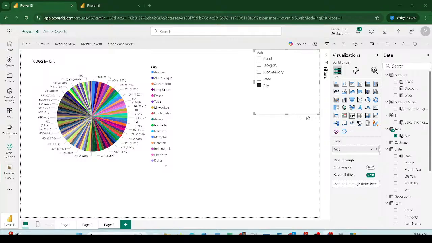So both have different jobs. But yes, the basic job of field parameters is to convert it into a slicer or to a dimension. When you use it as an axis, please be a little careful. It may not fulfill the expectation like calculation groups.